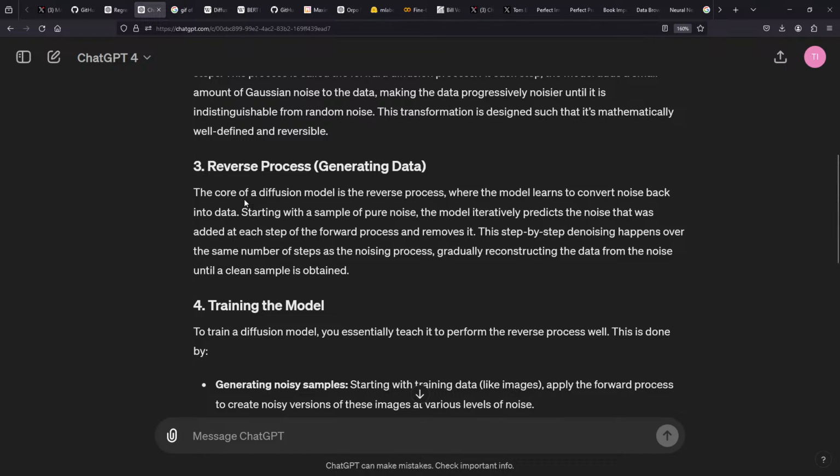So let's read this section here. The core of a diffusion model is the reverse process. The model learns to convert noise back into data. Starting with a sample of pure noise, the model iteratively predicts the noise that was added at each step of the forward process and removes it. This step-by-step denoising happens over the same number of steps as the noising process, gradually reconstructing the data from the noise until a clean sample is obtained.